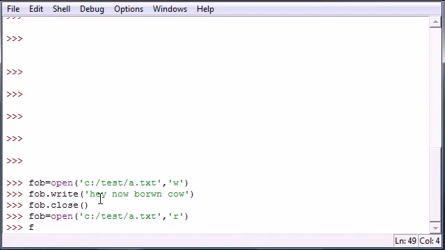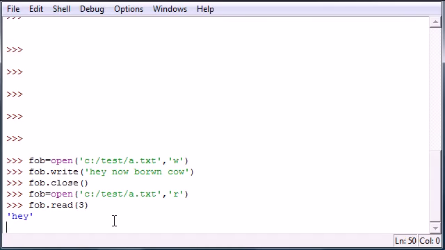Once you have your file object, you can use the read function to read from your file. The read function takes a parameter, which is how many bytes you want to read, and a byte is the same thing as a character, whether it be a number or a letter. Let's read the first 3 characters of this file, which contains hey now brown cow. Press enter and it says hey, since it's 1, 2, 3. I gave you the first 3 bytes. This takes parameters because sometimes you don't want to read an entire file if it's huge.